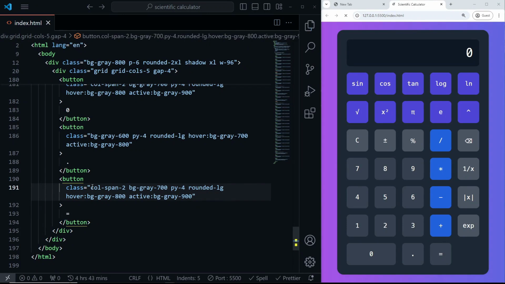We save that. Okay, and then this is going to be green, not gray. It's going to have a separate color from others. Green 600. Okay, it's going to be green 700. Then the next one is going to be green 800.